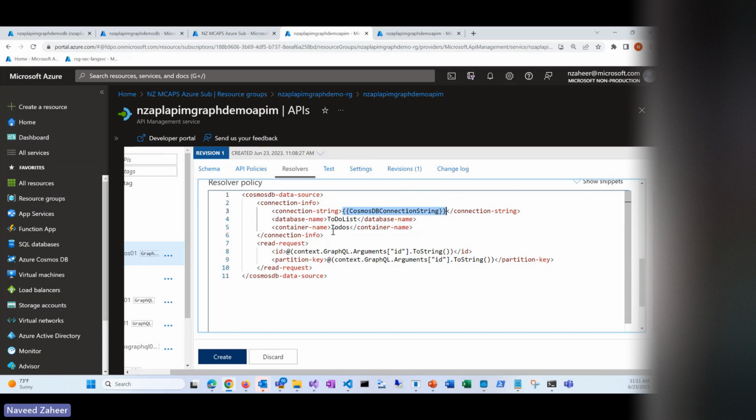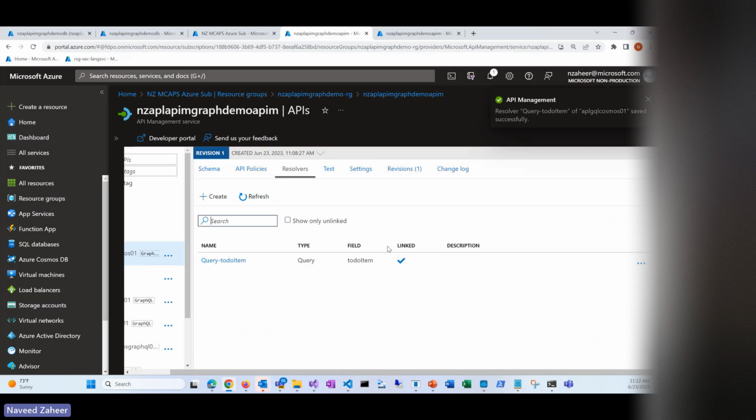This is the name of the container. And then in my read request, you can do a query or you can do a read request. A read request is for one record. I am providing the ID and the partition key, which will pick one record from the database. Got it? Any questions? If not, let's move on.